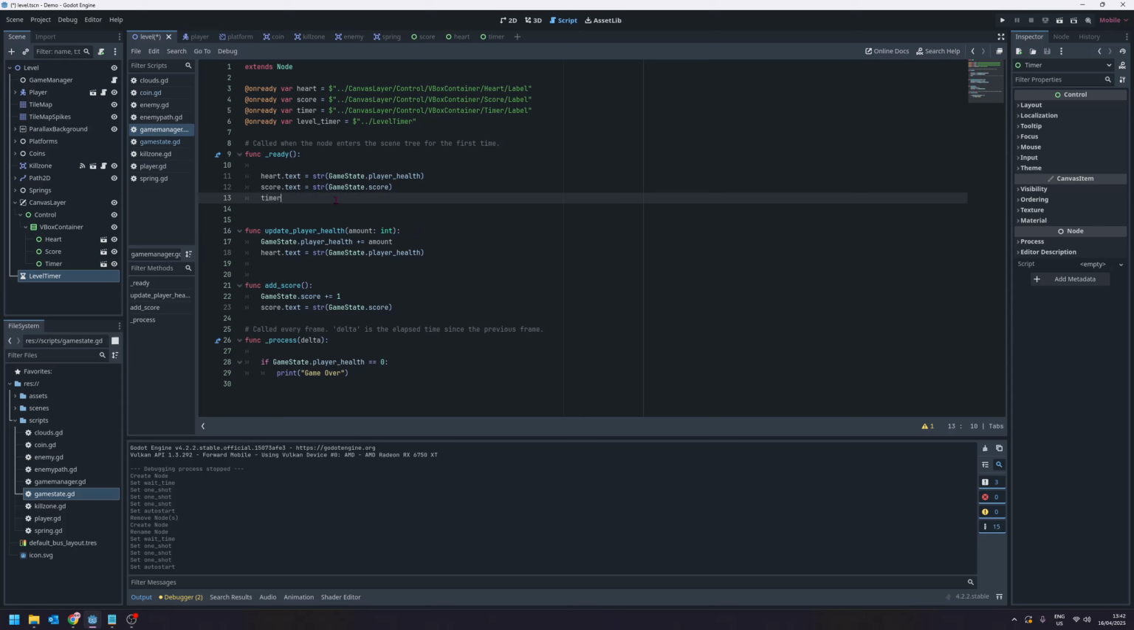We're going to say timer.text, and remember that's referring to the timer label that we've referenced, equals str(level_timer.time_left). Now what we're doing there is we're referring to the level timer, and the level timer has a property called time left, which is the value of how much time is left on your timer. So if it's a 30-second timer and it's lost 5 seconds, then the value of this would be 25.